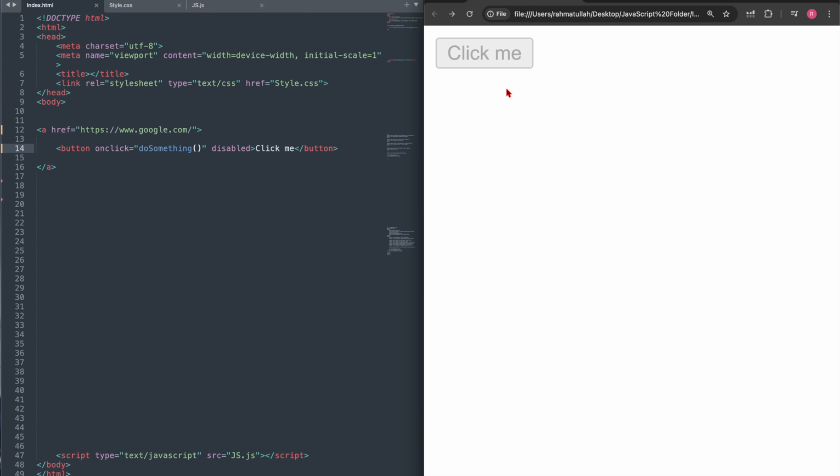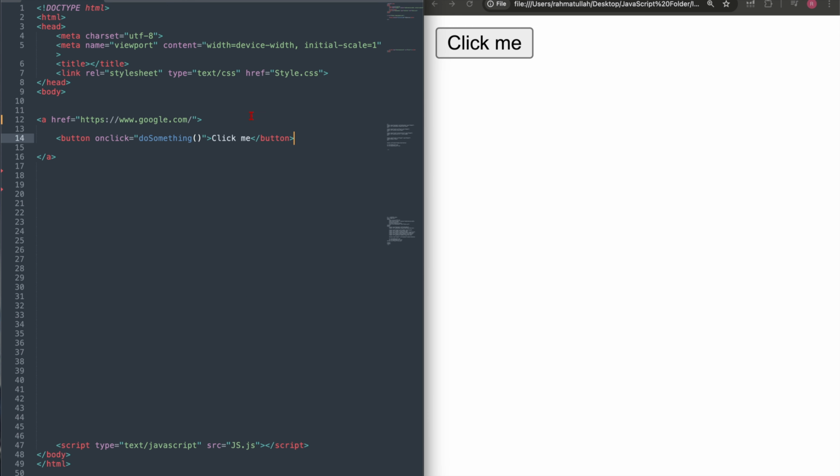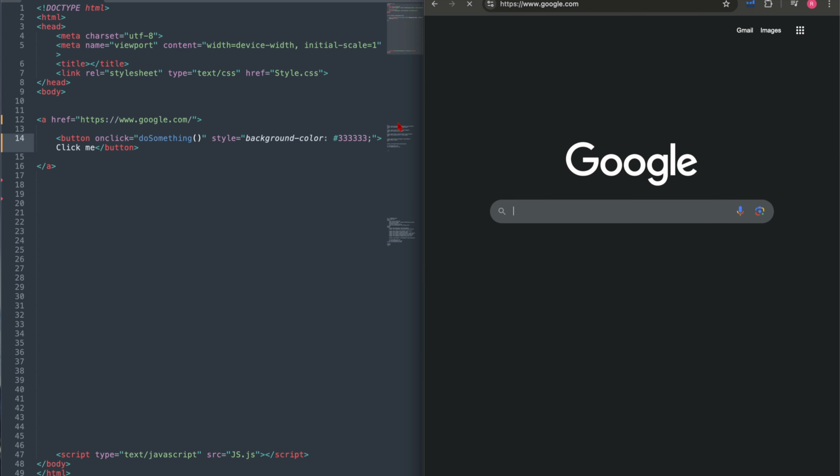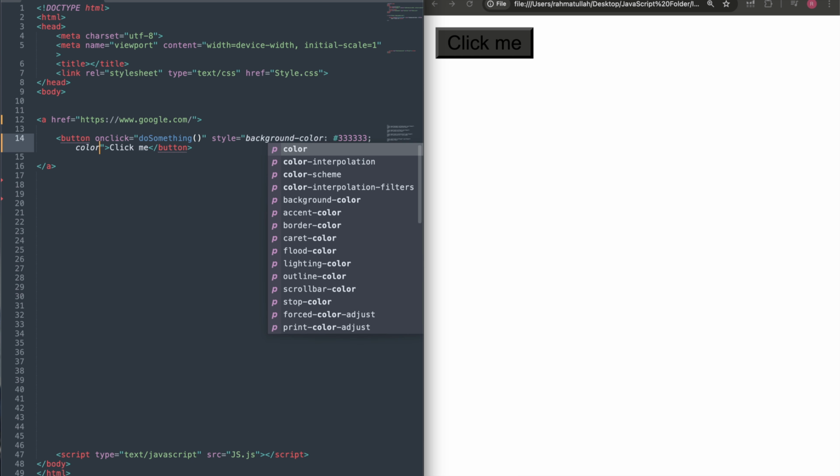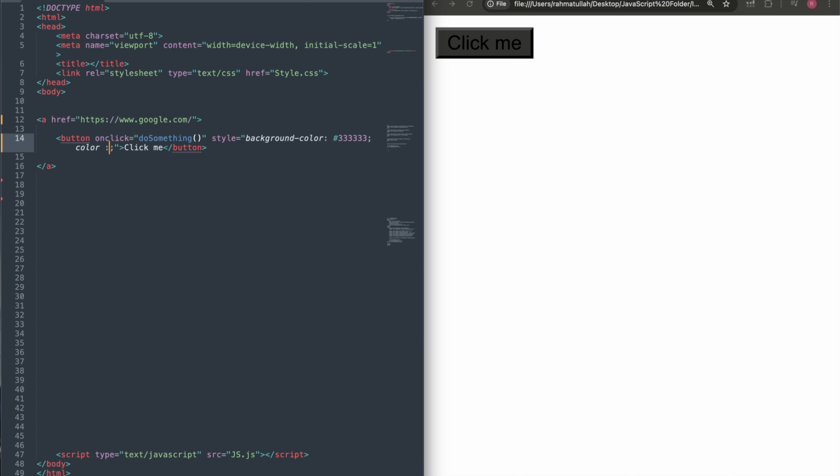If you know a little bit about CSS, you can add some CSS properties directly to a button. By setting the style attribute, we can change the background color of the button using background-color and a hexadecimal number. This is good, but you can also change the color. Color must be red. That's great.